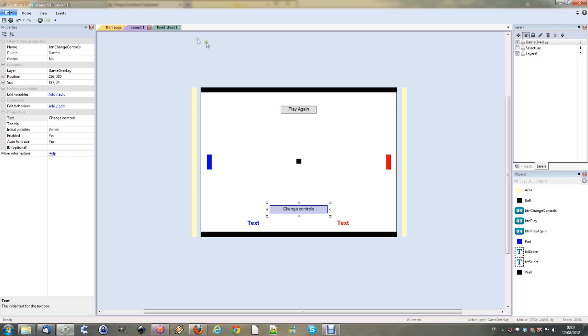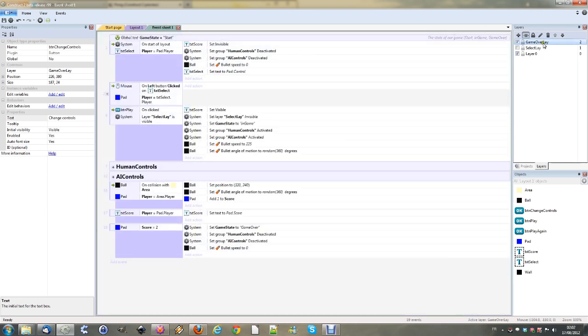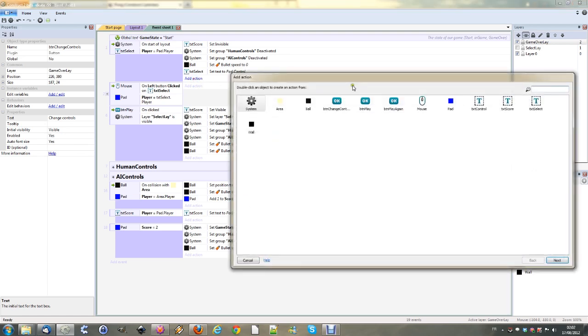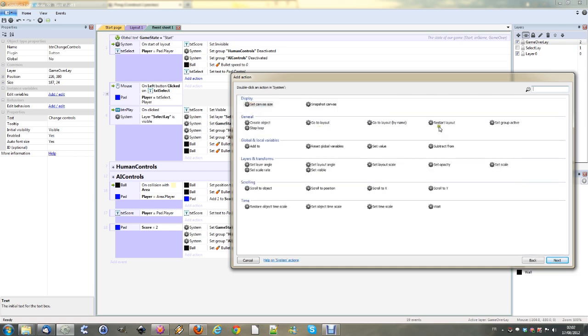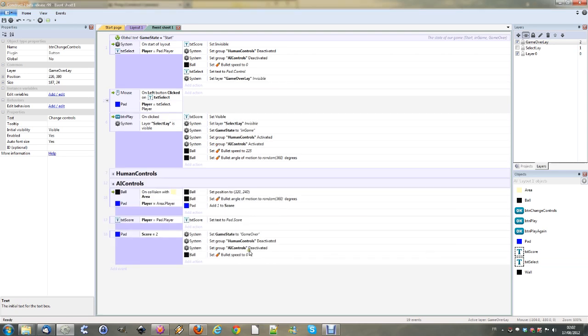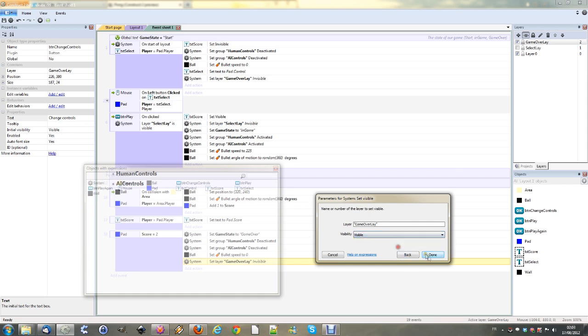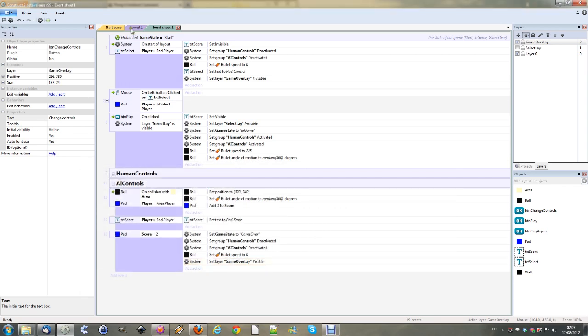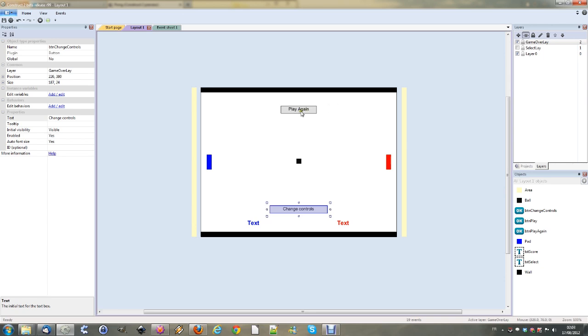But now I need to set the game overlay as invisible, or else it will be visible from the start of the game, which is what I don't want. So set visible, game overlay, and set it to invisible. Nah, it's good. Also, I want it to be visible when the score is reached. And so now it's expecting the player to either click play again or click change controls.